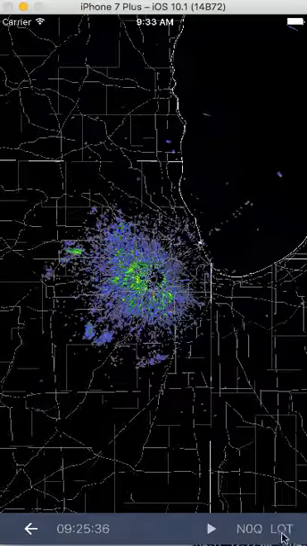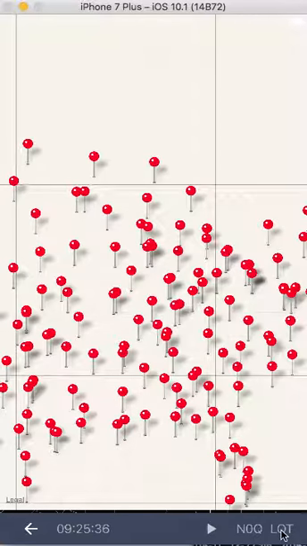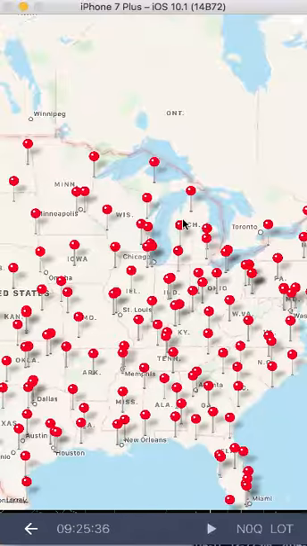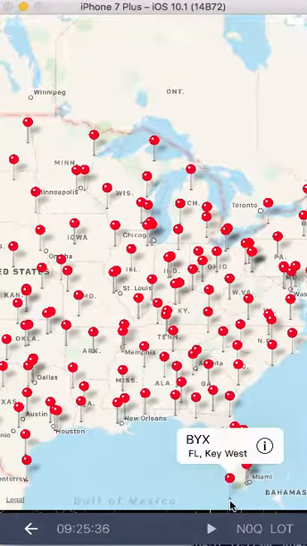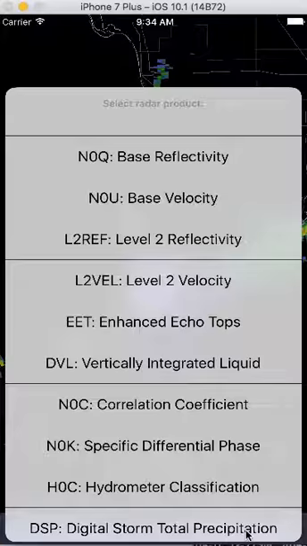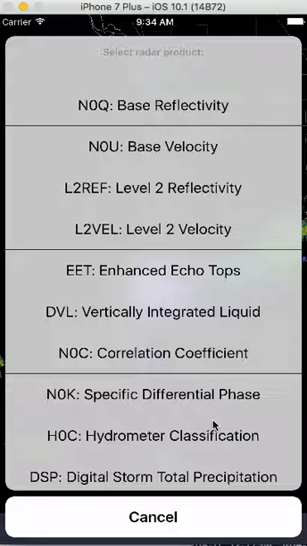Now we could have changed it by, on the lower right here, you see LOT. It's just going to open up a map showing all of the radar sites in the US, including the terminal radars. And so for example, let's select Key West. So it brings up the location, confirm it, and then just tap it again, and there it goes. Now to actually show a different product, just hit the N0Q, and you've got a variety of radar products to choose from.